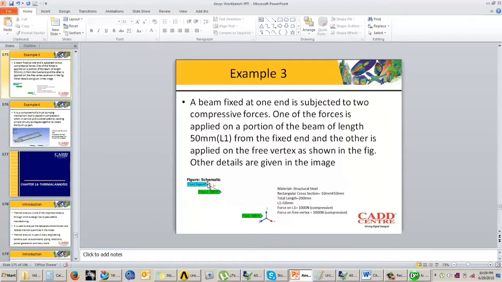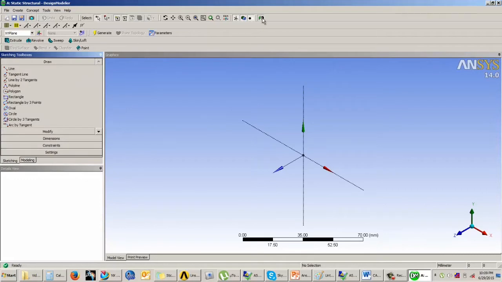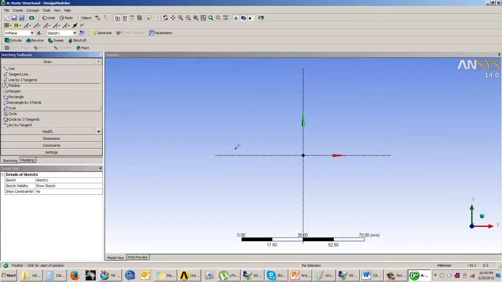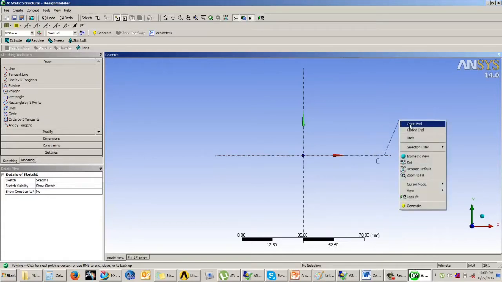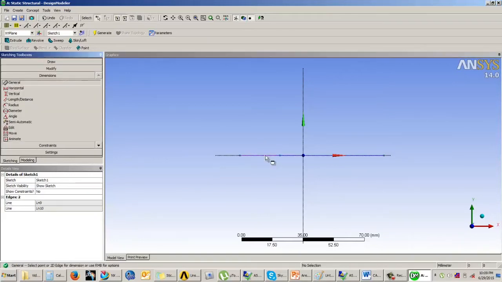So for creating such a design, we have a general method. Now let us see what that method is. When you go into sketching, rather than drawing a single line of 200 mm, what we will do is use a polyline. I will draw one line, and again I will continue and draw the other line, and then right click and say open into. So you can see we have two lines.